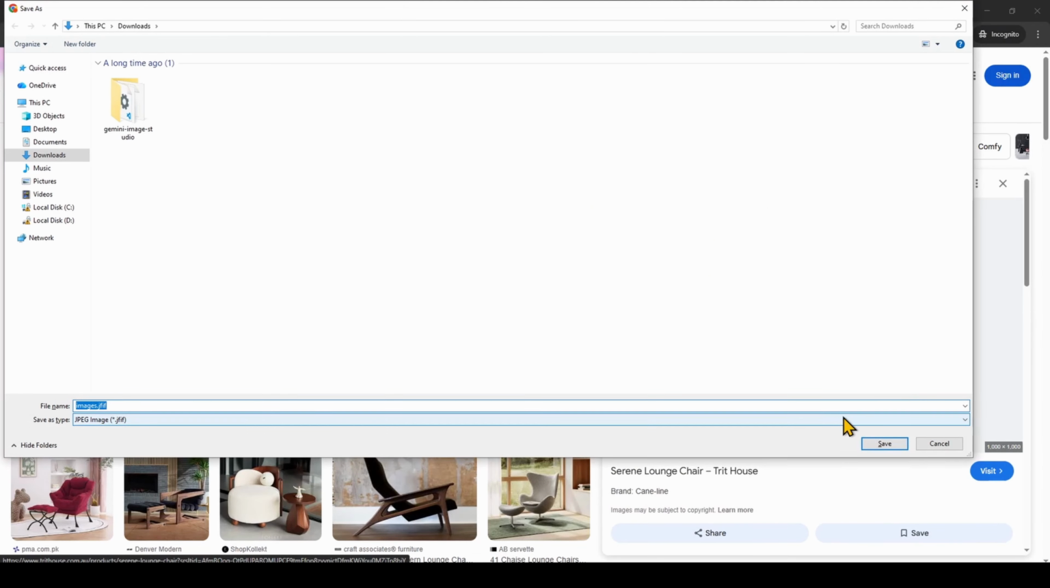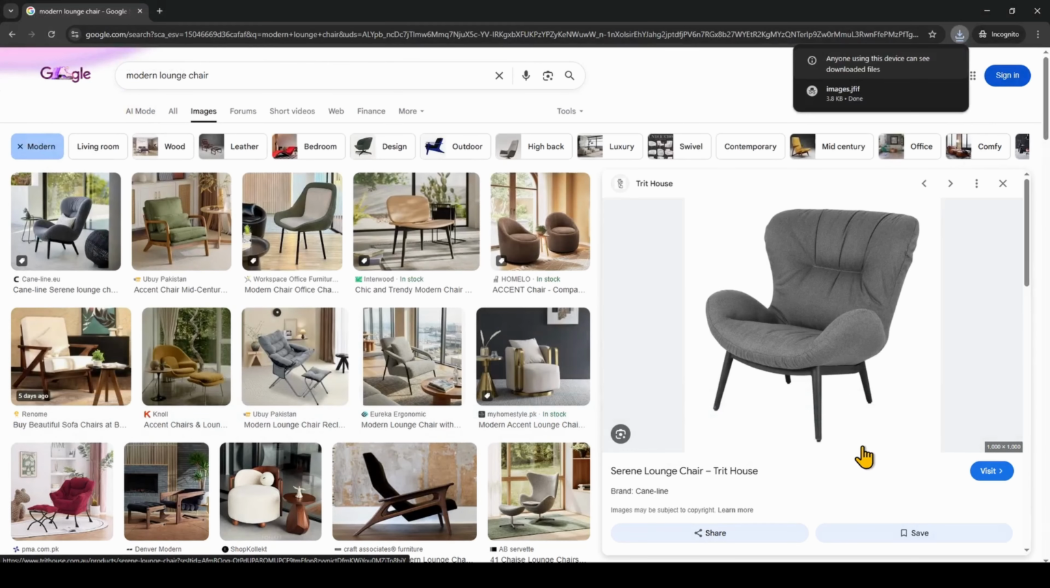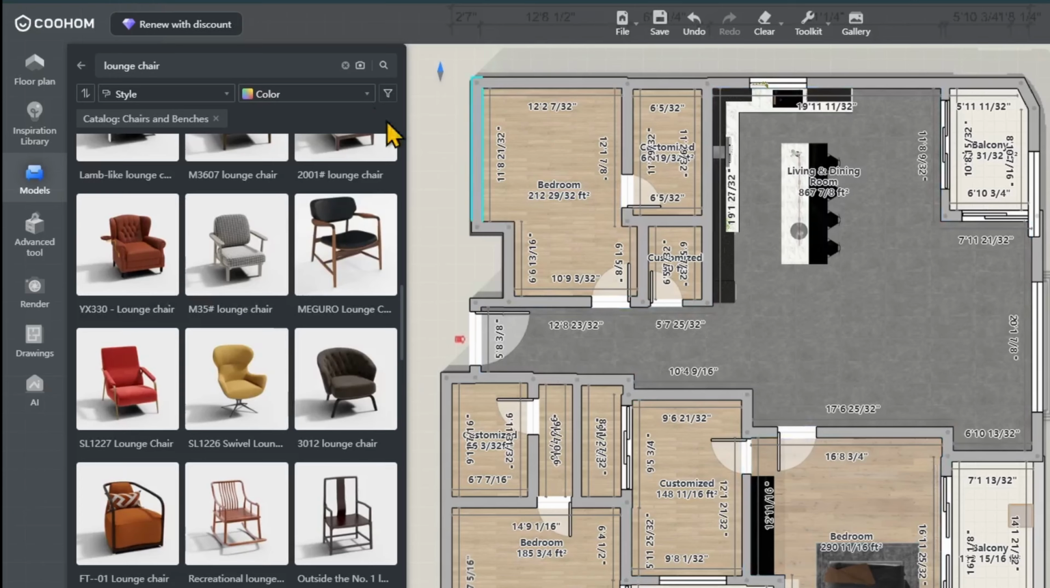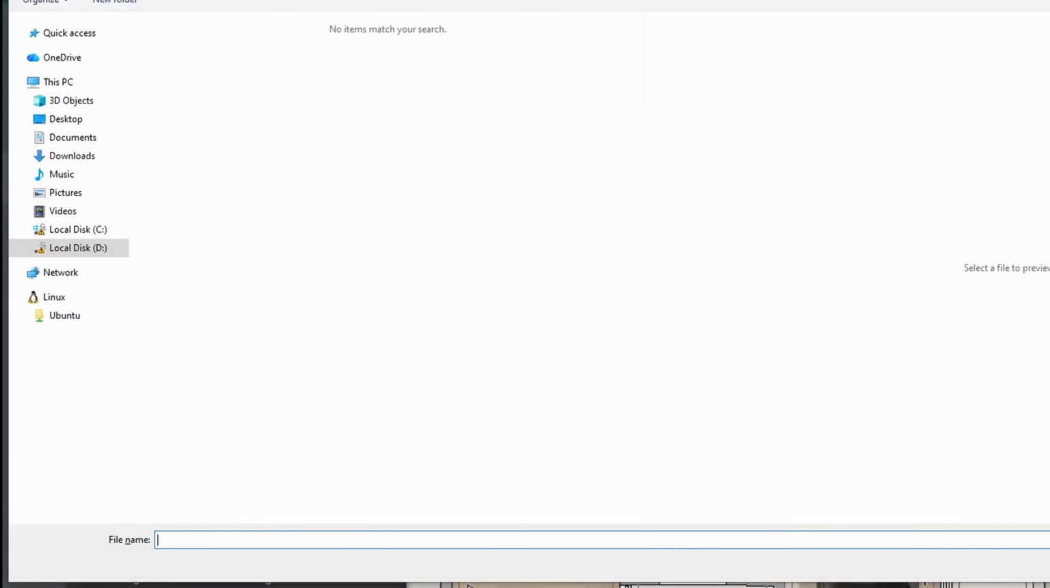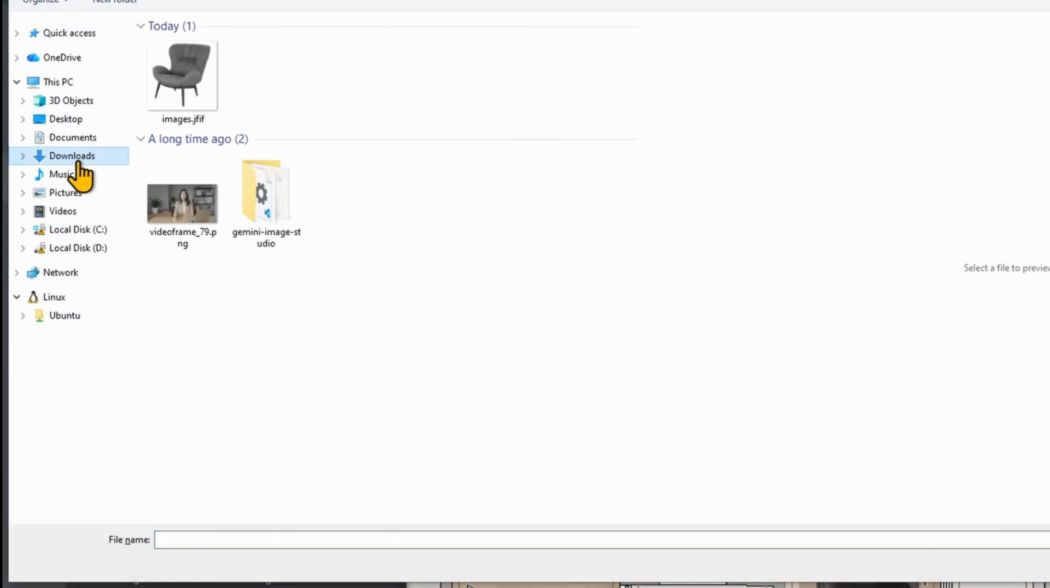That's it. Step 2. Upload image in Coohom. Now we go back to Coohom. Click on the camera tool, then click Upload. Select the image we just downloaded.